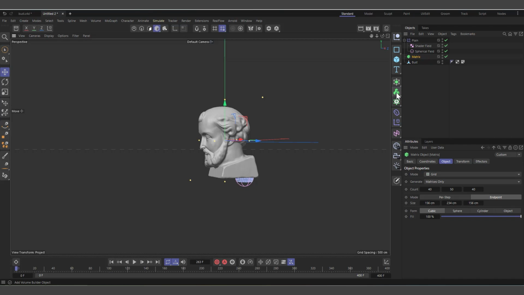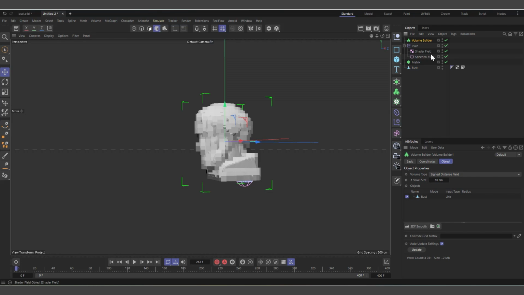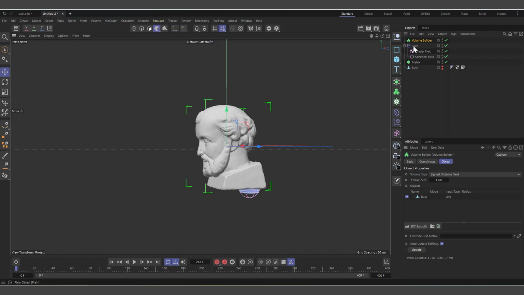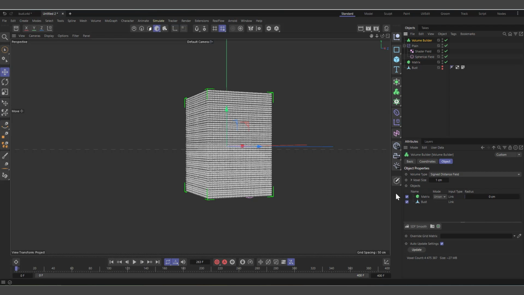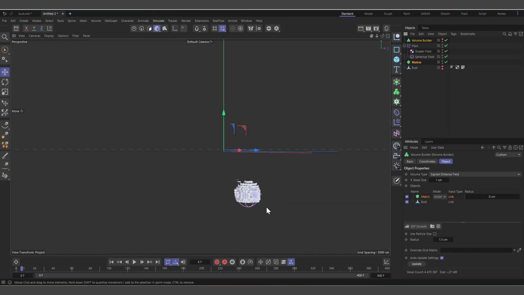So now I'll create a volume builder, select the volume builder, and I'll first of all drag the head in here. I'll hide the head, the bust, I don't want to see it, and now reduce the voxel size to something like 1. And the next is I'll drag the matrix on top of the bust, and you can see that one too happens in here. Now if I hit play, you can see the matrix is showing, even if I hide the volume builder, we have a small chunk here, but it's not growing the way we want it, and that's because use particle size is not checked.